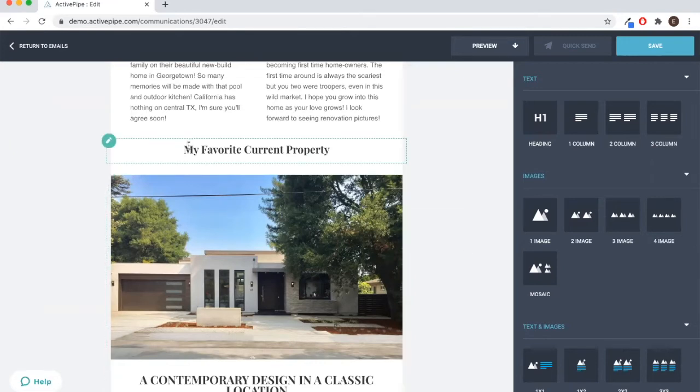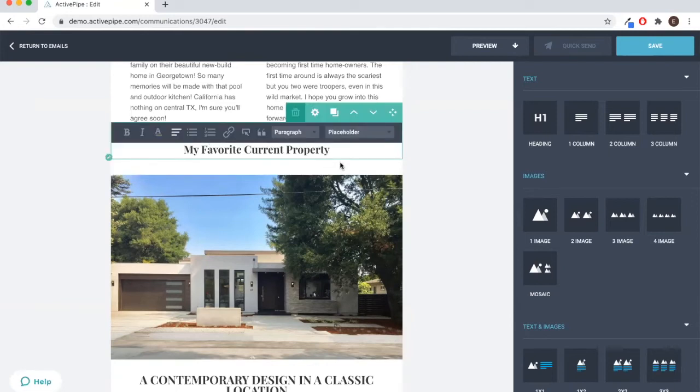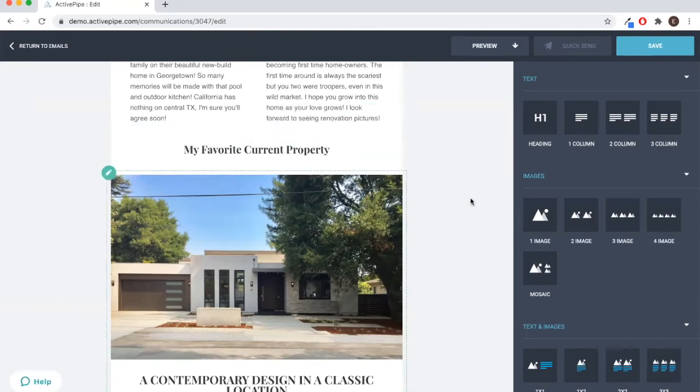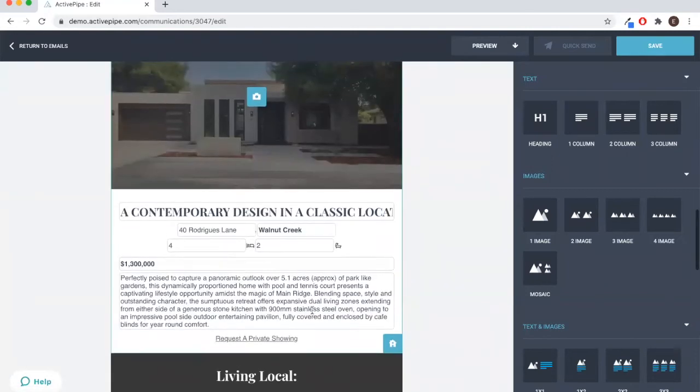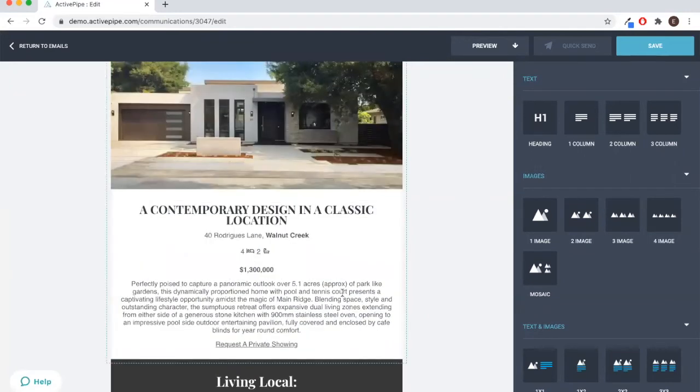So you've seen that instead of saying something like "feature property," that tends to be a pretty standard header. Instead of the header of "featured property," I'm personalizing. I'm saying "my favorite current property." And then I recently saw one that was something like "Bon Jovi's old home." If that were the case, you could tell the little story and the little background of that property here.